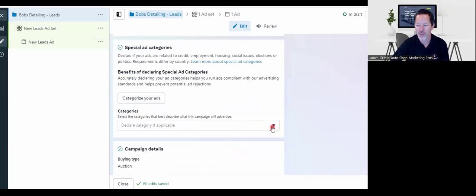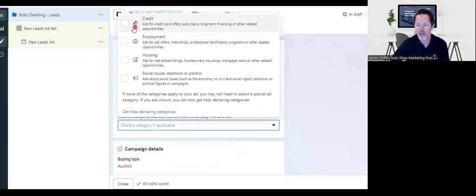But let me just show you what this is. Categories, credit. If you go and mention any kind of credit on your ad, you might get it disapproved if you don't have this listed. So never, never, ever put any kind of finance offer unless you have special ad categories selected in credit. Otherwise, you might get your ad account shut down.